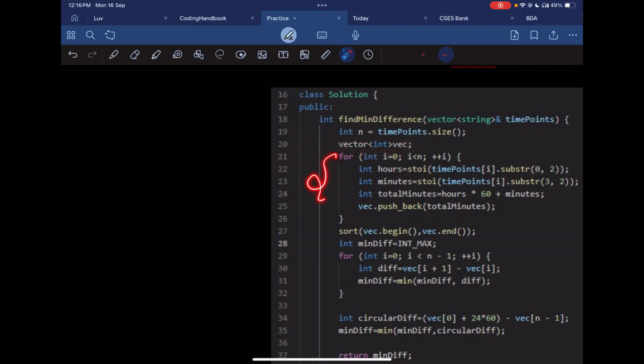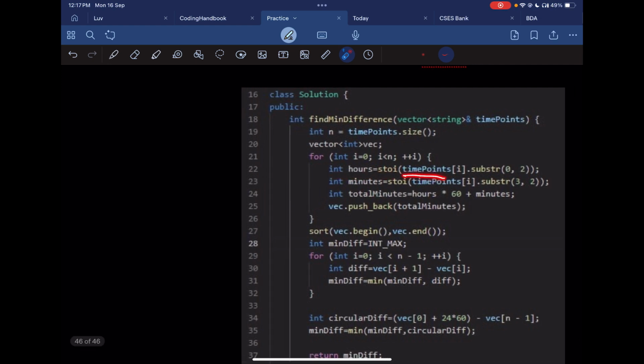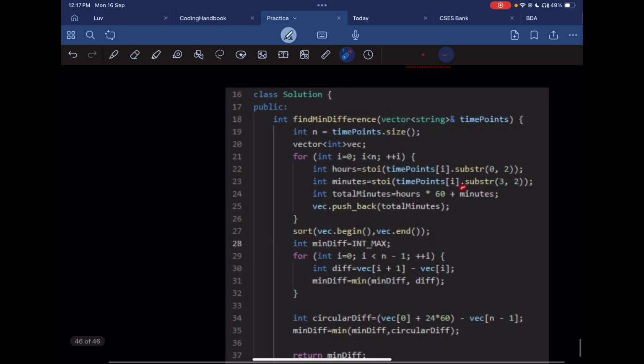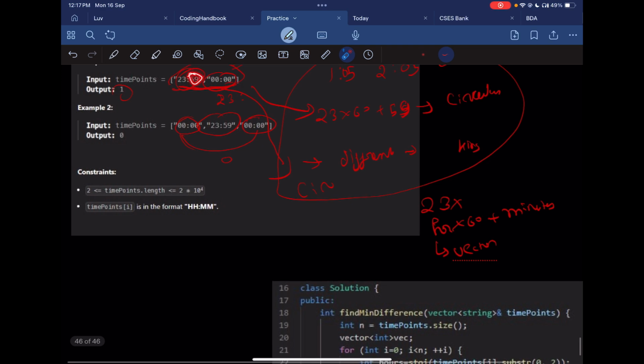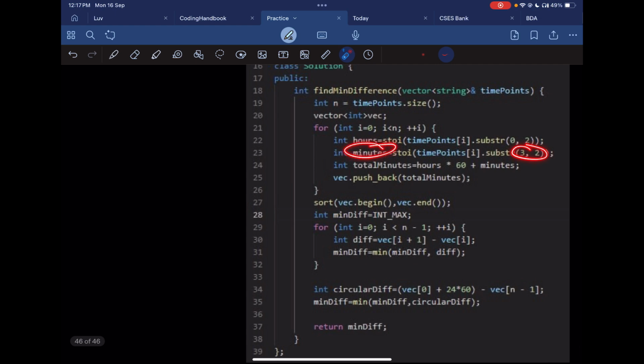We iterate the loop, and first we convert the hour using the function called stoi, string to int. Here i is basically 0, so right now we are on the zeroth location, and in the zeroth location we have a string. We store the substring from 0 to 2, so basically it will store the 0th and 1st index values. Next we take 3 to 2, so it will store 59. The first is 23 and the second is 59. So we store 59 in minutes. Now we have total minutes as hours into 60 plus minutes, and then we store it in the vector.